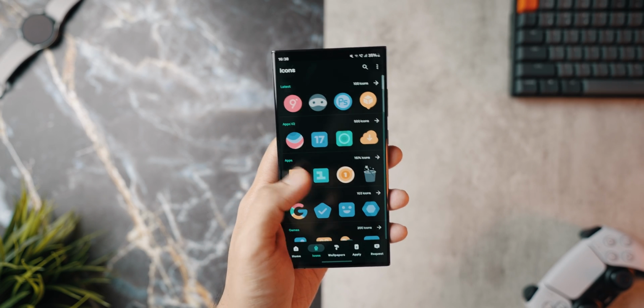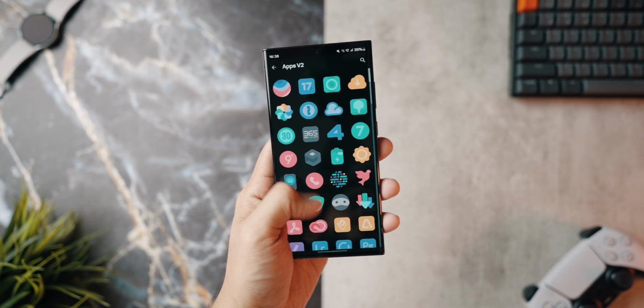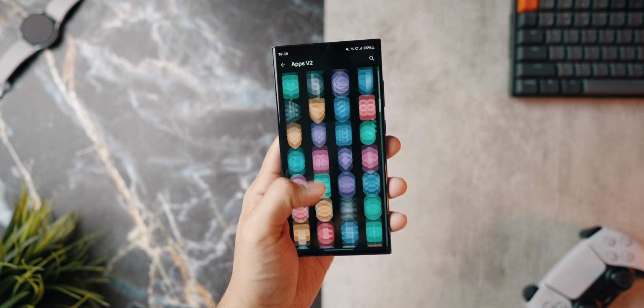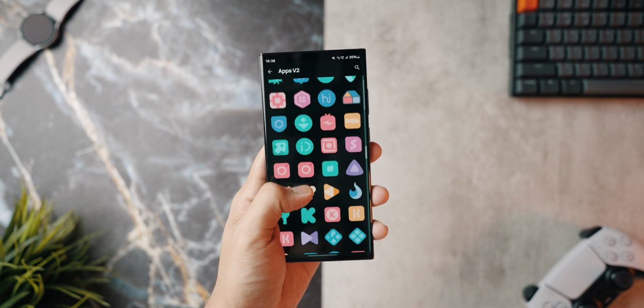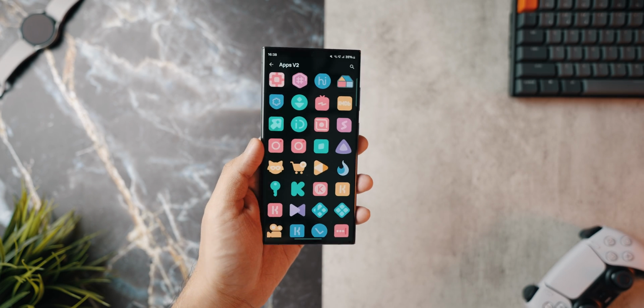So chances are that most of the apps that you have on your phone will come with an icon in this pack itself, which means that you won't have missed icons, and overall the look and feel of the app will look very nice. So that is the icon pack that I have used.